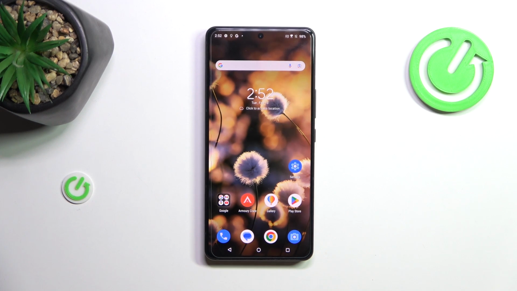Hi everyone, in front of me I've got a ROG Phone 8 Pro and let me share with you how to use secret codes on this device.